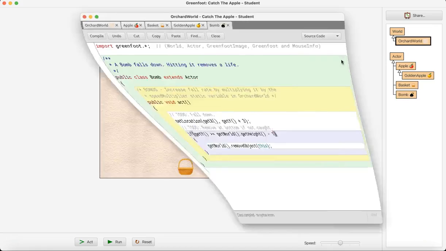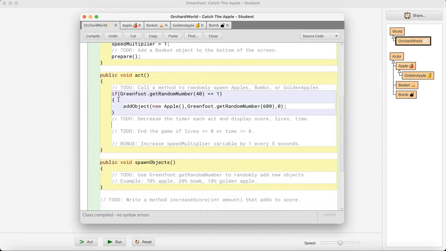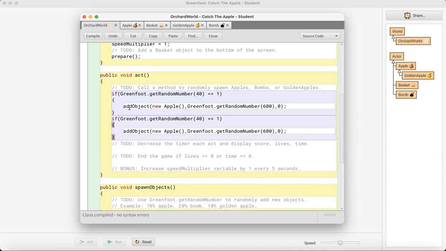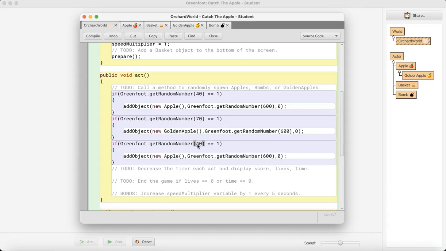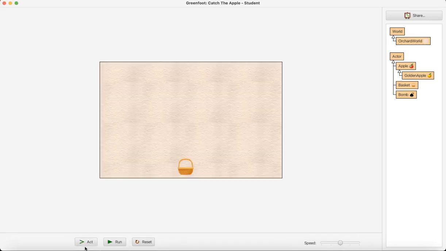So now we need to add the bombs and the golden apples the same way we added the apple. We want to have 3 of these, okay? And we want them less often, so that would need to be a greater number. Let's say 70 to 1 chance that a golden apple falls. And let's do a 60 to 1 chance that a bomb falls. Now, I don't know that these are the best numbers. Again, you'll have to test these out.